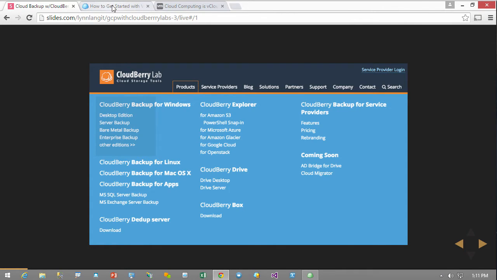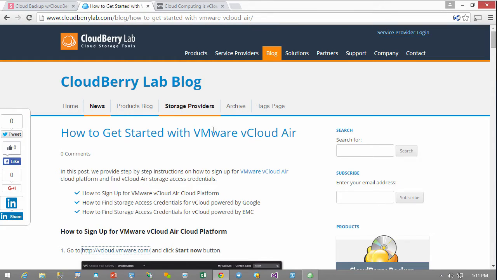So in order to get started, you're going to need to download Cloudberry Backup for Windows and install that. And then you're going to need to set up your connection to the vendor cloud. So the cloud that we're going to work with today is VMware vCloud Air. And if you go to this URL, how to get started with VMware vCloud Air on Cloudberry Lab's blog, it gives you detailed instructions on how to set up a vendor account.